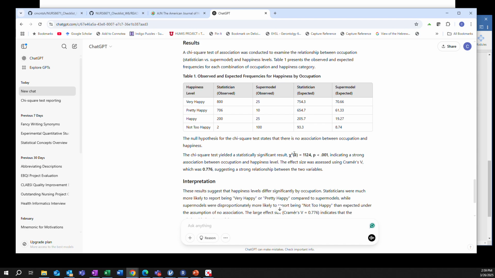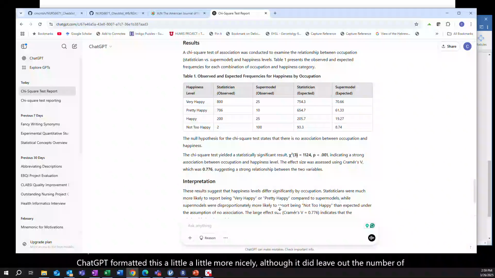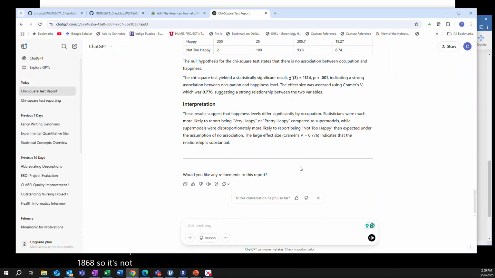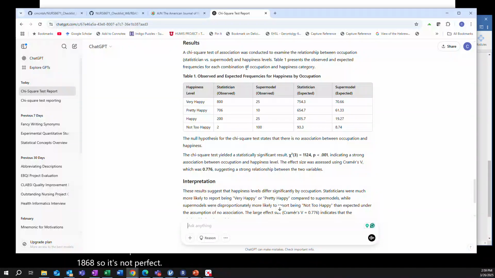Okay, notice how ChatGPT formatted this a little more nicely, although it did leave out the number of participants. So it should have had the number of participants in there. So there should be a comma and equals 1868. So it's not perfect, but darn, that's not bad. I've seen much worse written in published papers. So it gave a kind of an example table there, and you'll need to turn that into an APA table, because Jamovi does give you it as an APA table.